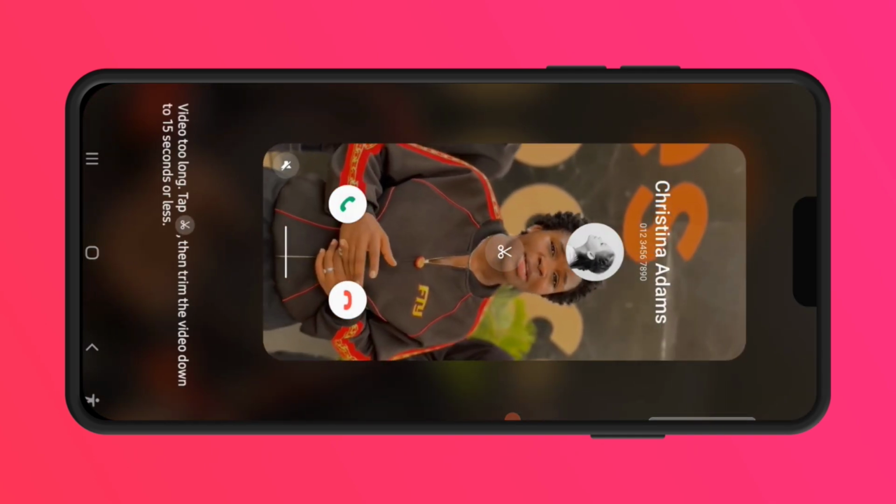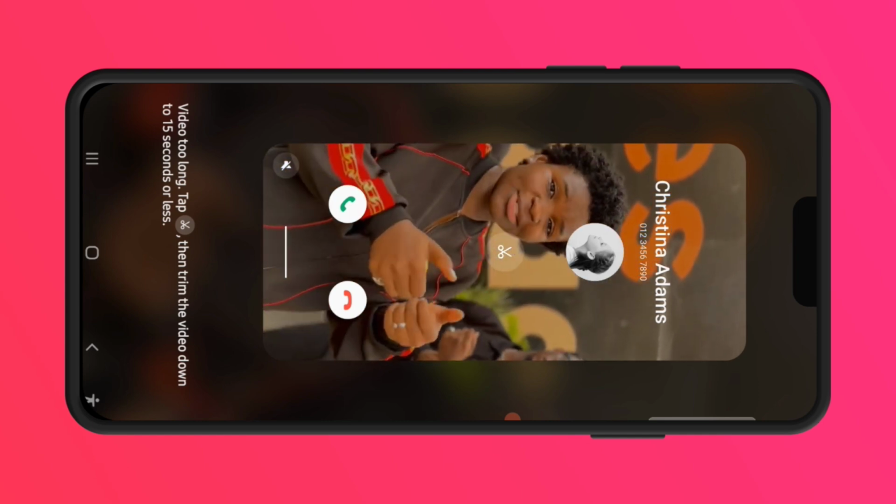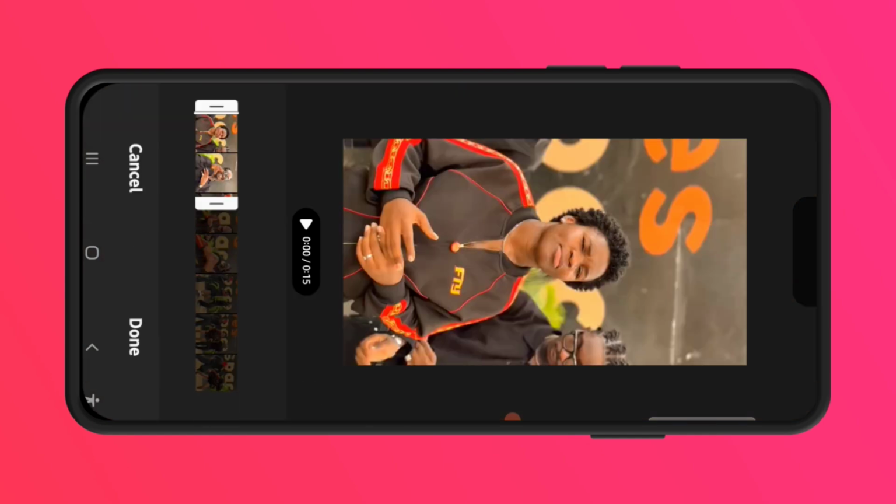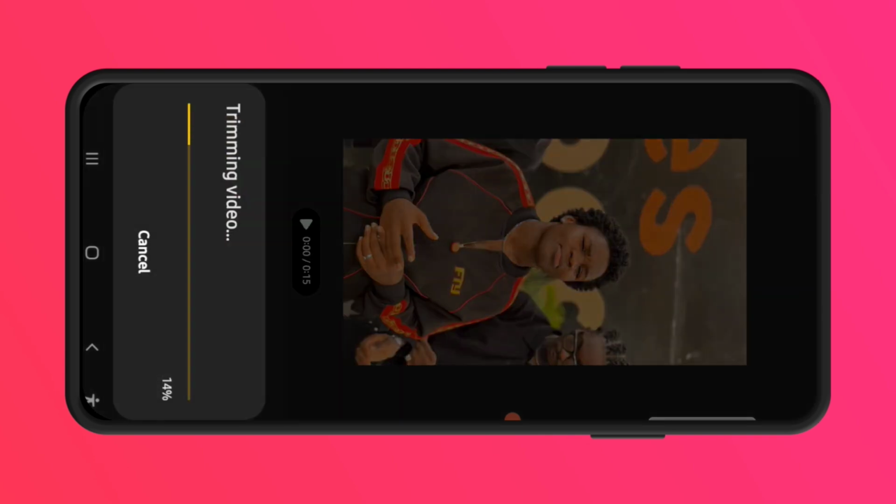Now the video is too long. What you have to do is tap in the center on the trim icon, and the video will be trimmed to 15 seconds long. Tap on Done and give it a few seconds for the video to be trimmed.